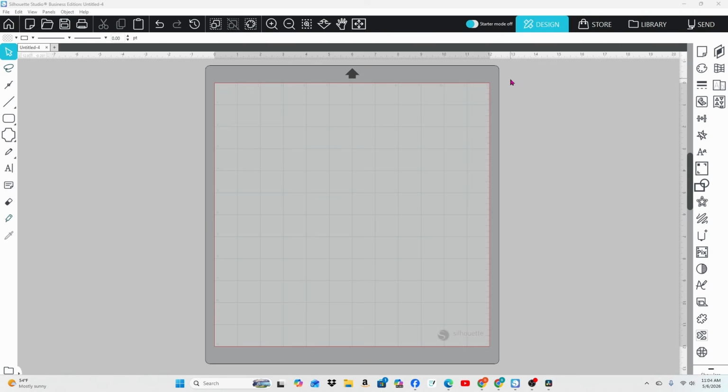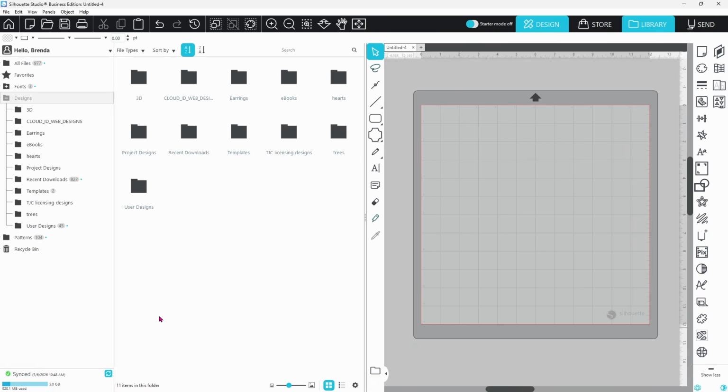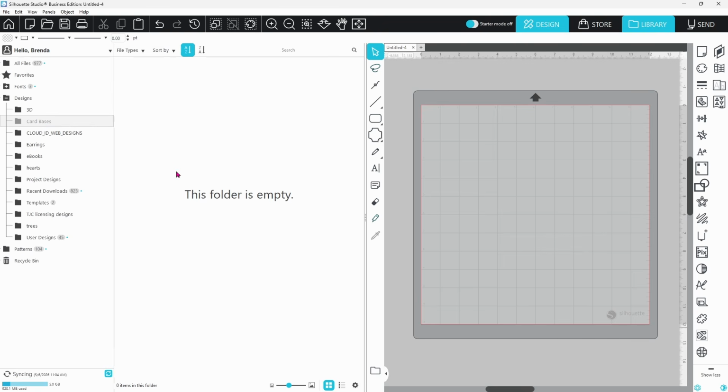I do recommend saving to an external drive, but if you prefer using your Silhouette library, we can click there to bring up our library. I'm in Designs right now. To add a new folder, you want to right click, click on New Folder. We're going to label this one Card Bases. We don't really need to label a studio file for this. Then we can go into our Card Bases. This folder is empty. Again, we will right click, New Folder, and label this one as A2.